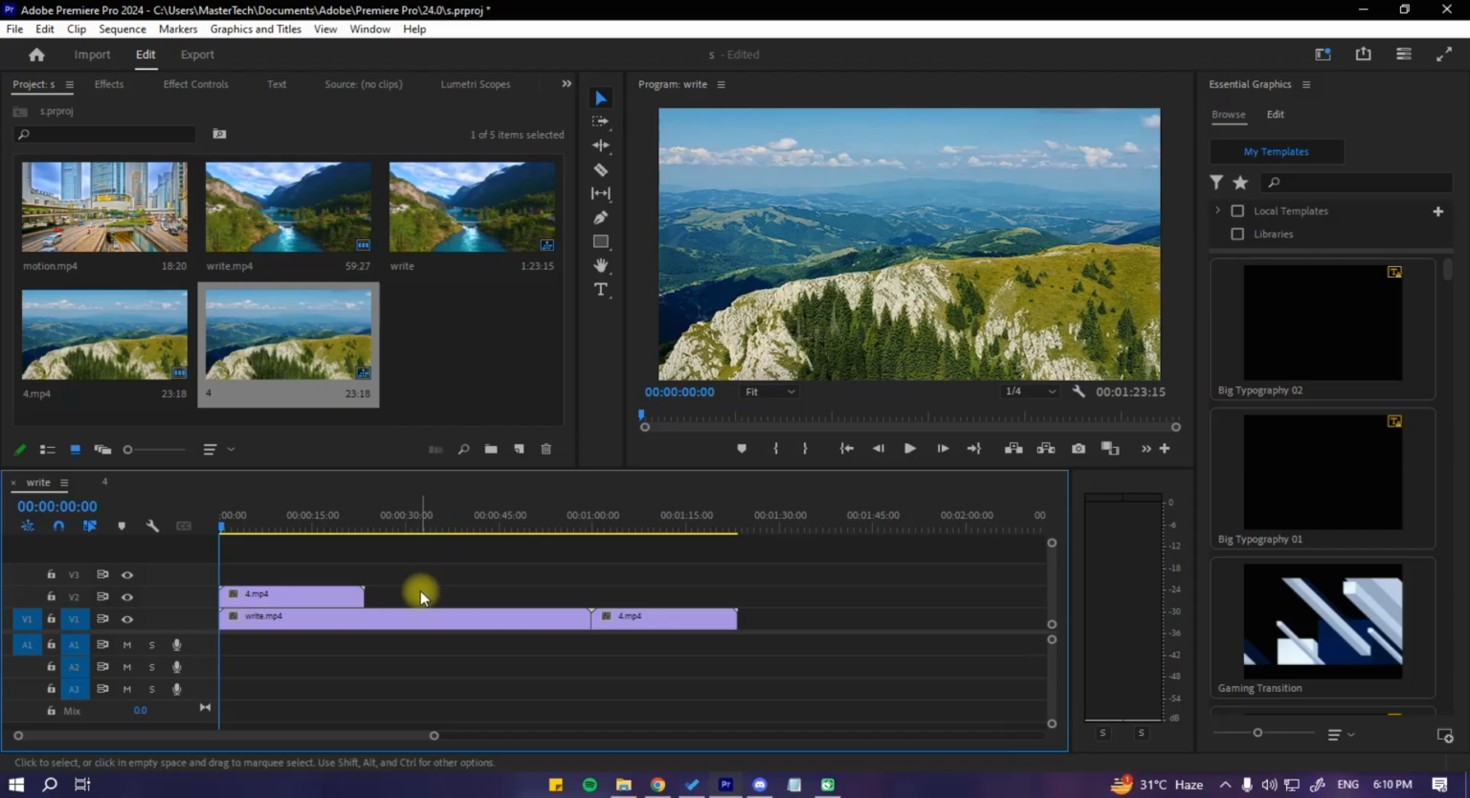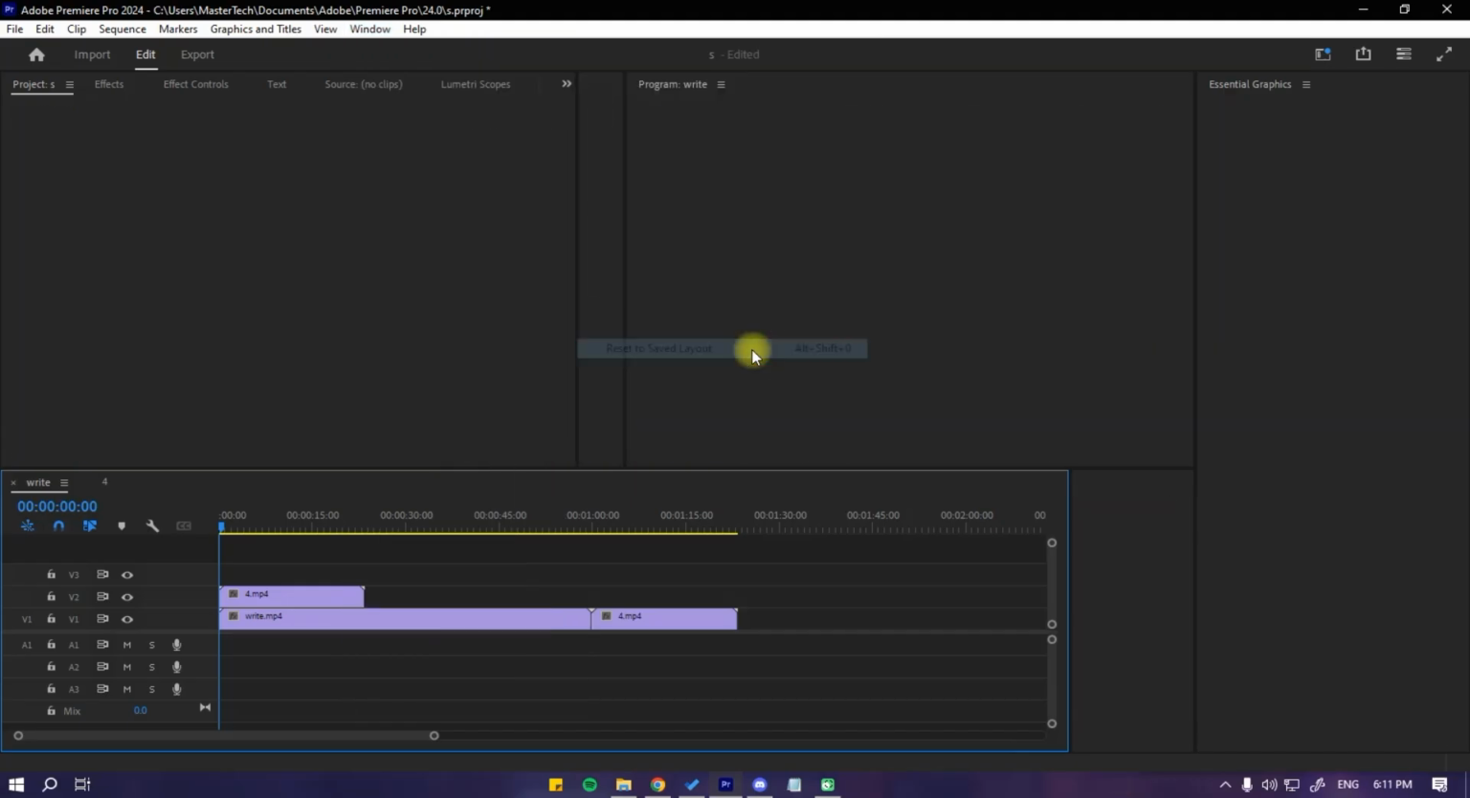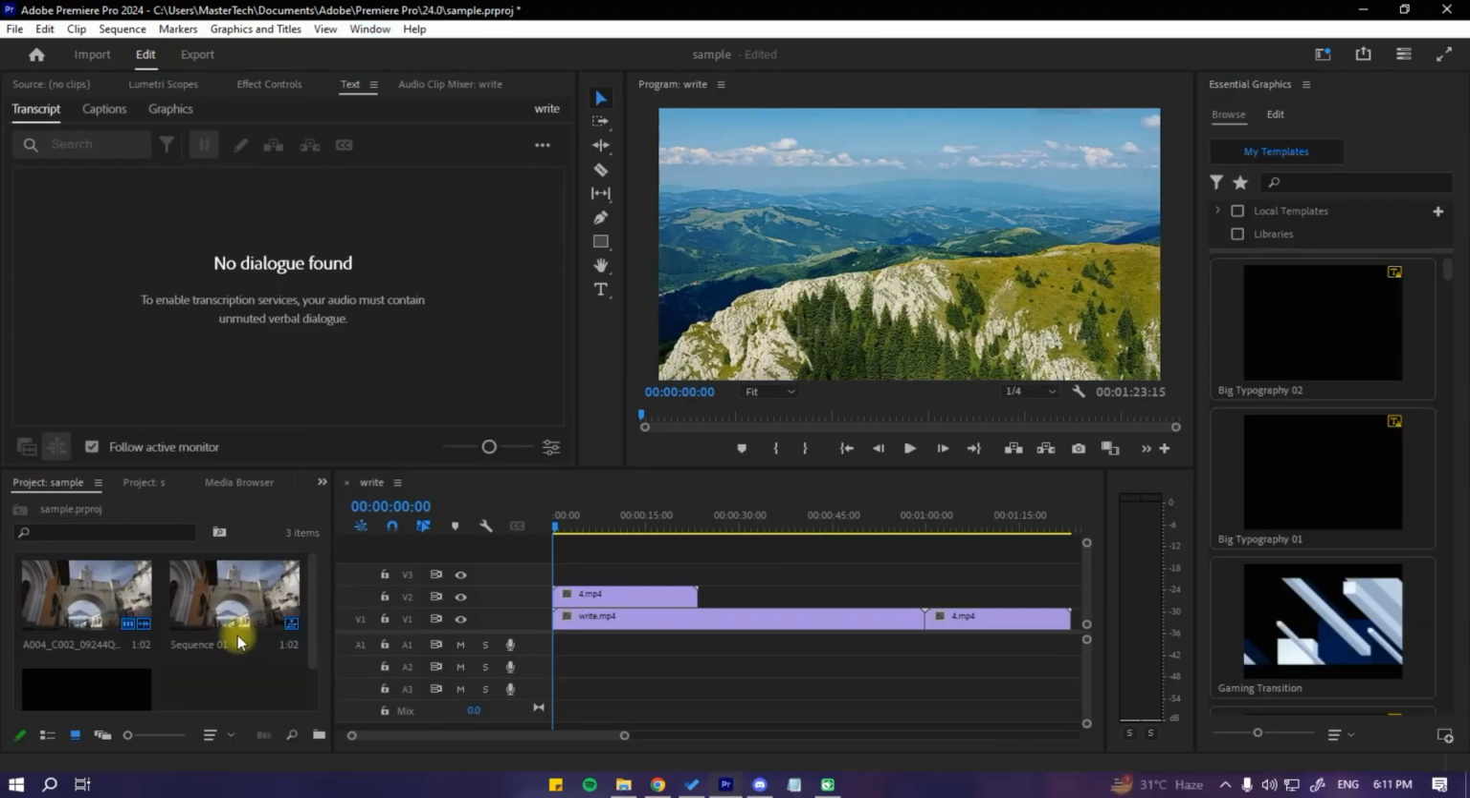If that does not work, we can try to toggle the track targeting off by clicking on these blue boxes right here to uncheck them and toggle them off, and you can then try to drag your video again into the timeline. The next way is to click on the Window tab at the top left part of Premiere Pro, select Workspaces, and we are going to reset it to the saved layout. After that, you can then try to drag your video again into the timeline.